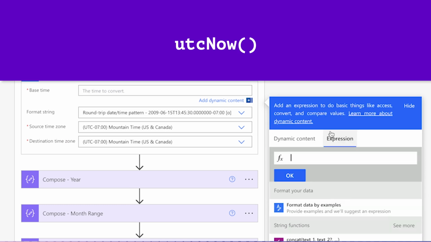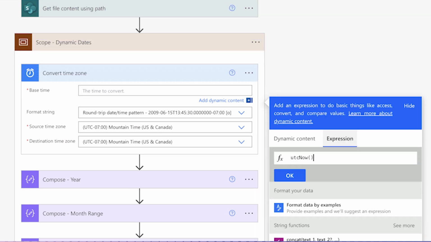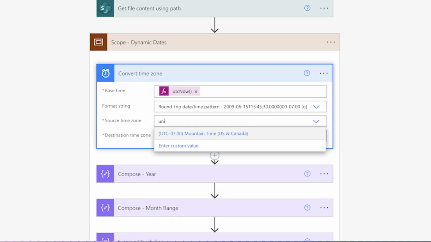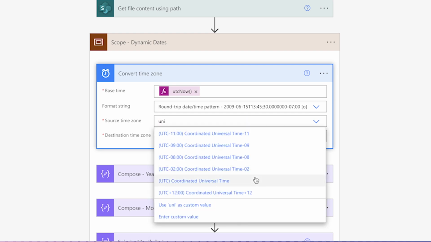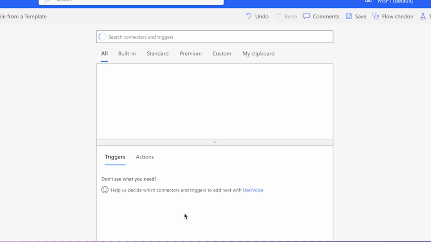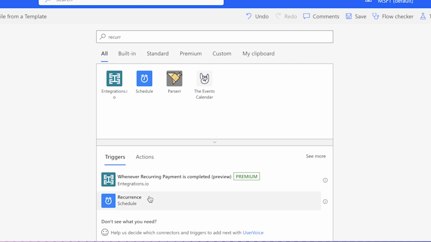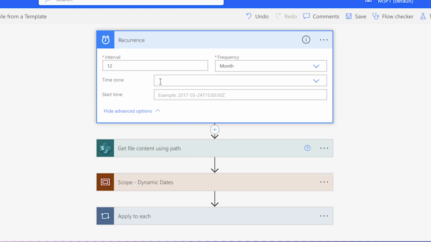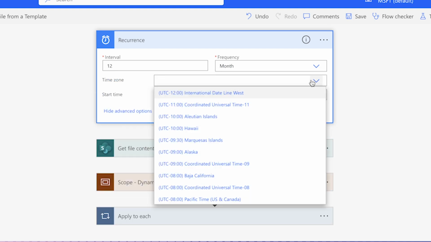Insert the UTC Now function. Change the source time zone to Universal Coordinated Time. Now, the manual trigger can be deleted. Change the interval to 12 and the frequency to month. Select your local time zone.